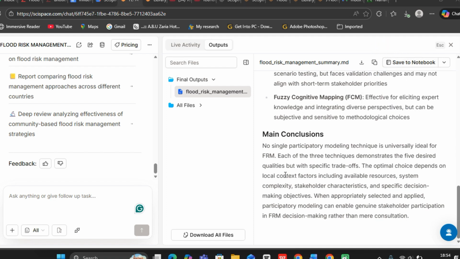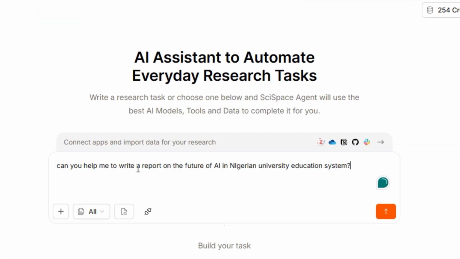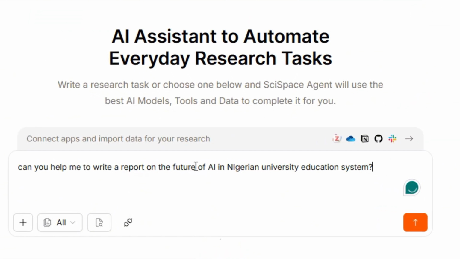All right, so one last use case that I want to explore is the use of this chatbot to write a complete report. Once you give it the prompt, it is going to go ahead and write a complete comprehensive report for you. So let's say I'm going to go to a new chat. Okay, can you help me write a report on the future of AI in the Nigerian university system? This is just a very direct question.